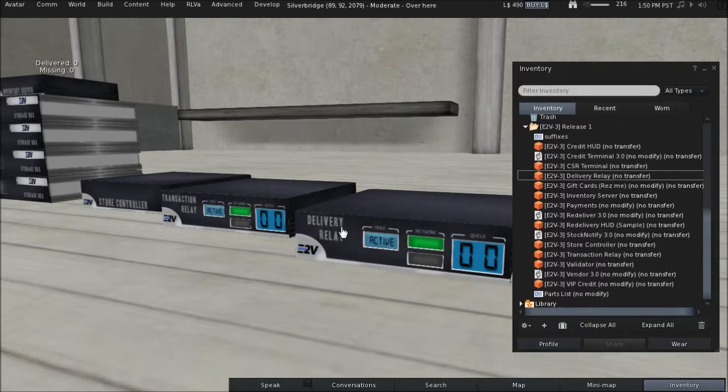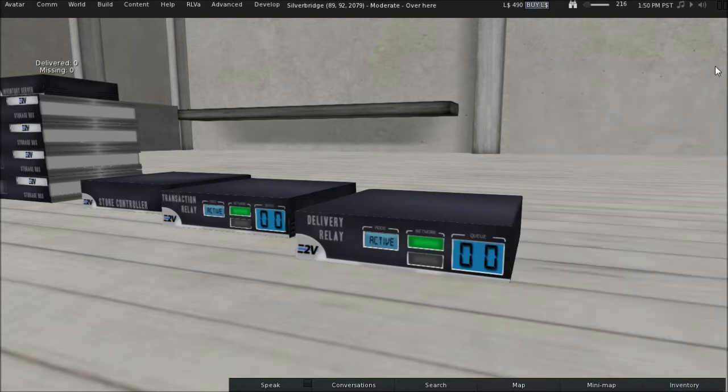The purpose of the delivery relay is quite similar to the transaction relay in that it takes information and only forwards it on to the proper destination if that destination is available. In this case, it's the delivery of items from a vendor and the communication to the inventory server, which is then eventually going to deliver the item to the customer.